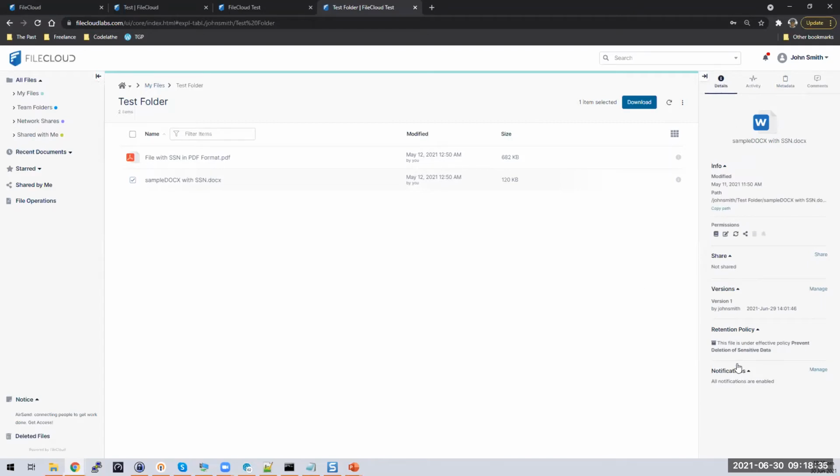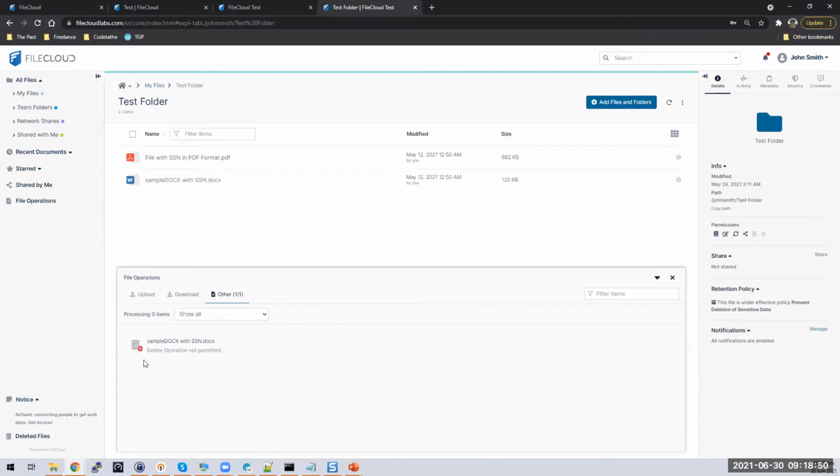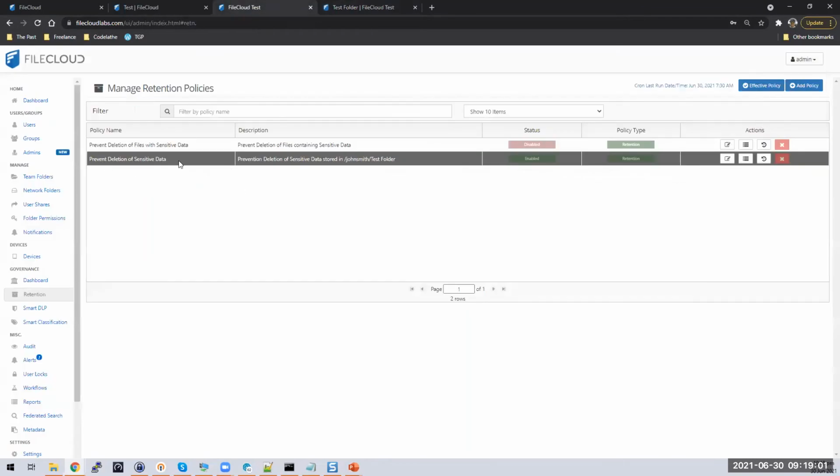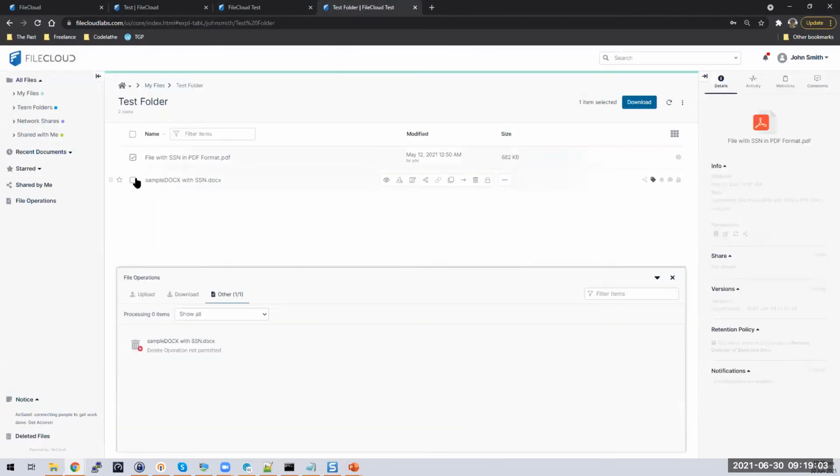And you will notice here on the right panel under retention policy, it indicates that this file is under effective policy, and this is the policy name that I've created earlier. What I'm going to do is I'm going to delete the file. And if you notice, it gives me an error message saying delete operation is not permitted. So basically, this file is under the policy that I've created earlier, as well as the other one.